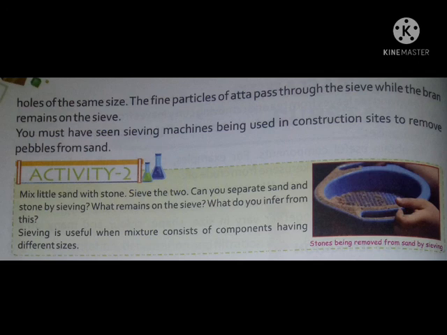You must have seen sieving machines being used at construction sites to remove pebbles from sand. So everybody has seen that at construction sites sieving machines are used to remove pebbles from sand. See activity 2. Mix a little sand with stone. You have to mix sand with some stones. Sieve the two. Can you separate sand and stone by sieving? What remains on the sieve? What do you infer from this?